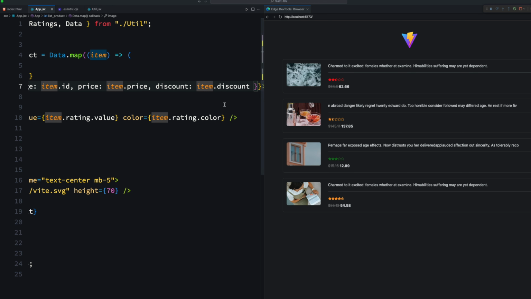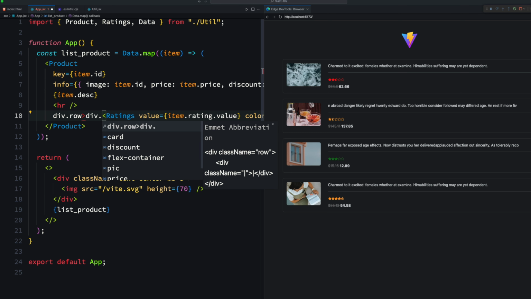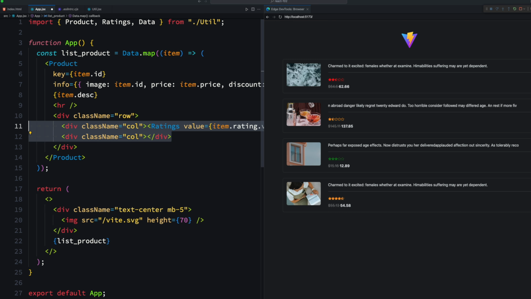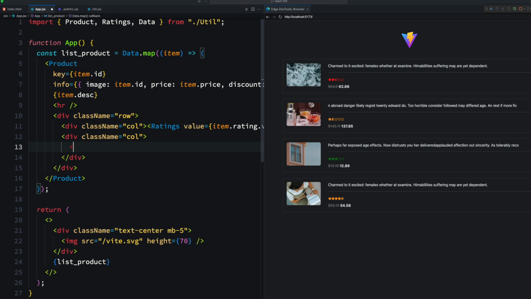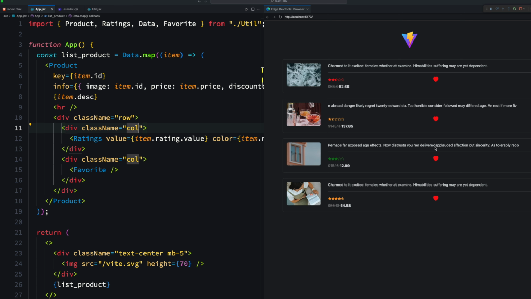So we can actually render that in front of our ratings. I can put my ratings here in a kind of a column, so that I have it like this. I can have my ratings sitting here and I can have my favorite sitting like that. So I can have something like this love sign coming up here, nice and cool.